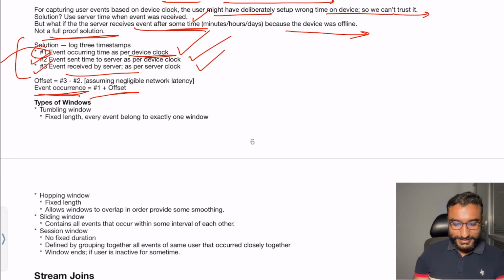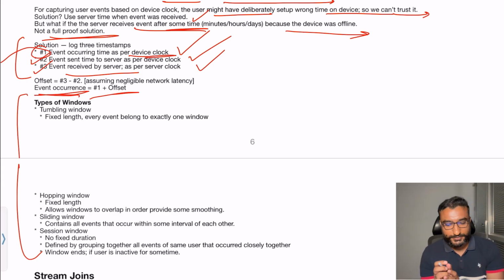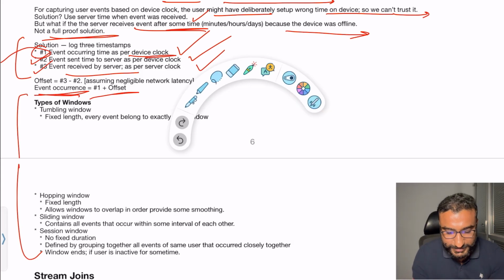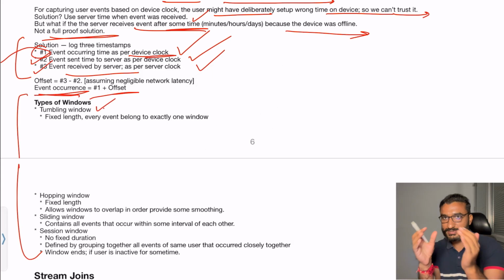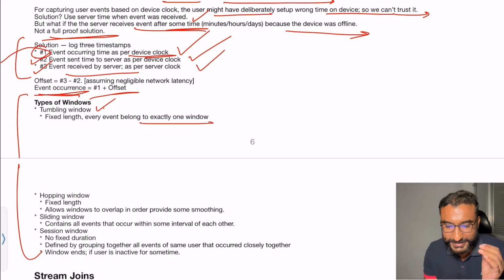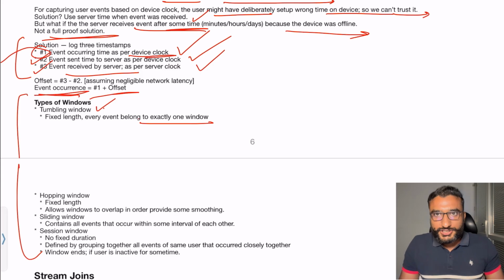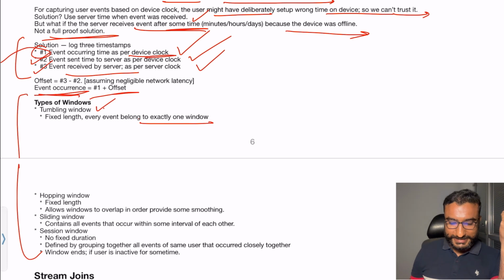Let's quickly discuss types of windows. There are multiple types of windows, and I will quickly go through the definitions of them. The first one is the tumbling window. Tumbling basically means you have a fixed length window, and every event belongs to exactly one window. If you are publishing the events and then consuming those events from a particular stream, whatever event you have will be part of that single window.